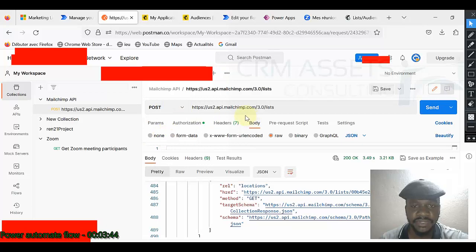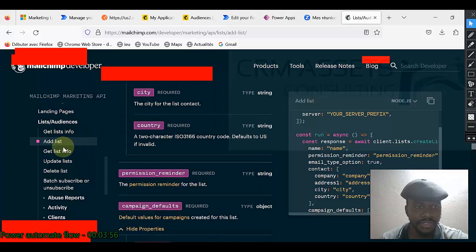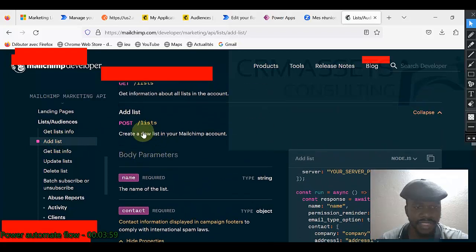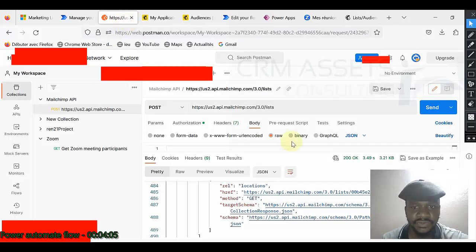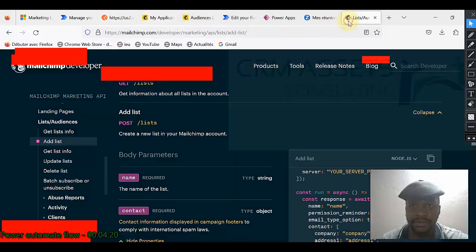Post request, and as I told you, you don't do any magic, you just read the API. So add a list. This is add a list, post /list. So it is the same link. This one will not change for any request. You just copy what is provided on the API documentation, so it is /list. So now create a new list in your MailChimp account.